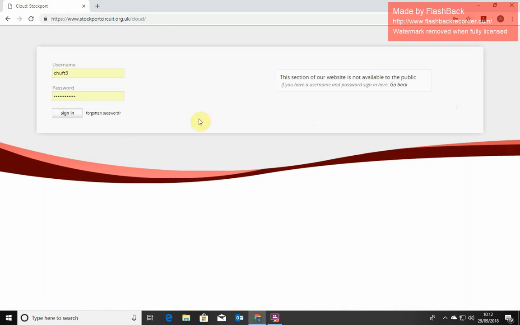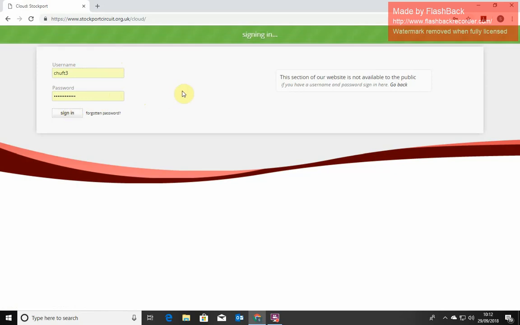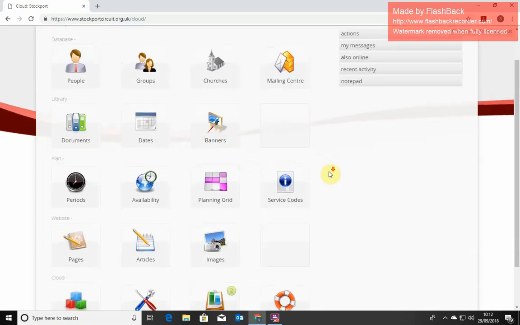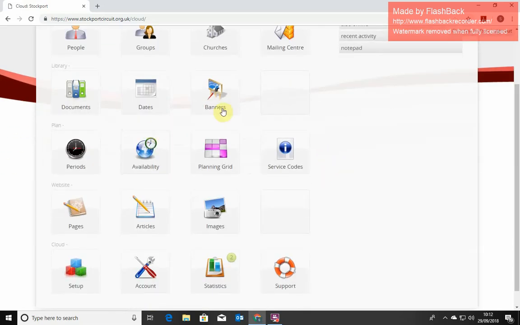My browser remembers my username and password for me, so it's already there. You may have to type yours in manually if you don't have your browser save it. So I'm going to click sign in. Now I am in the cloud, and I'm going to look for submitting my availability for the next quarter. I've got my diary beside me.